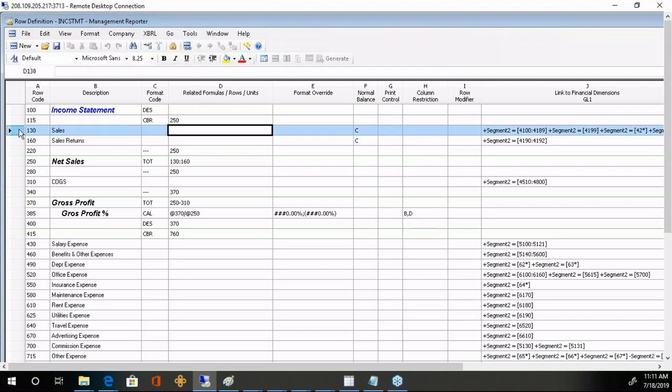So for the sales row, I want those account balances to just show up in column B. I'm going to use the column restriction option in column H here. And typically you don't have anything in column H listed. If you don't, that means that this row will show up in every column of the report. I'm going to say that for this row for sales, just show up in column B. Same thing for sales returns. Same thing for, well, I'll leave the underscores across both right now.